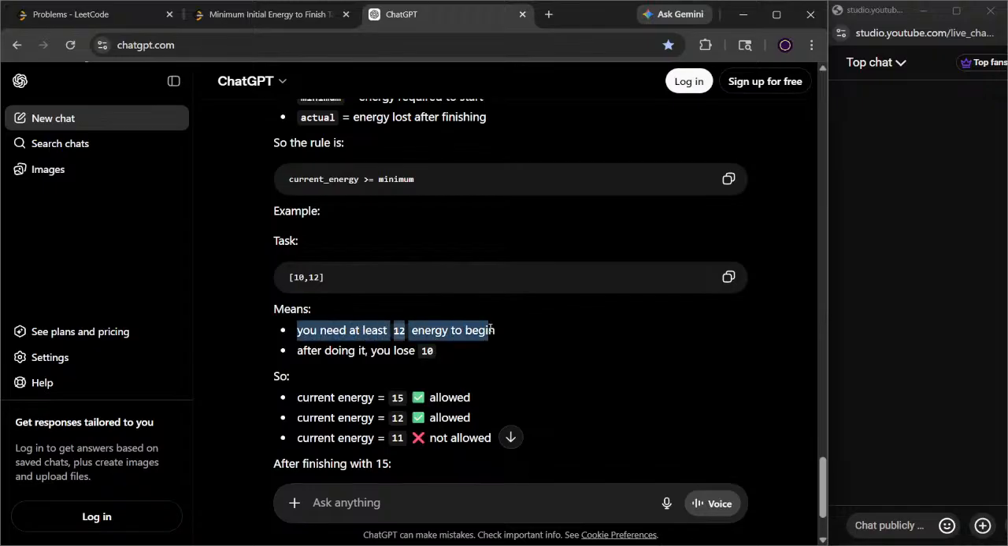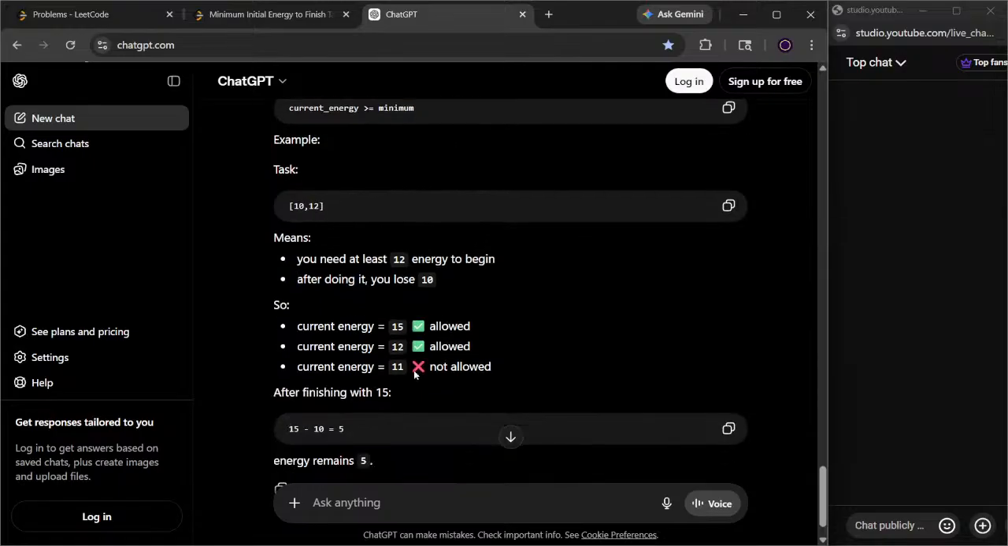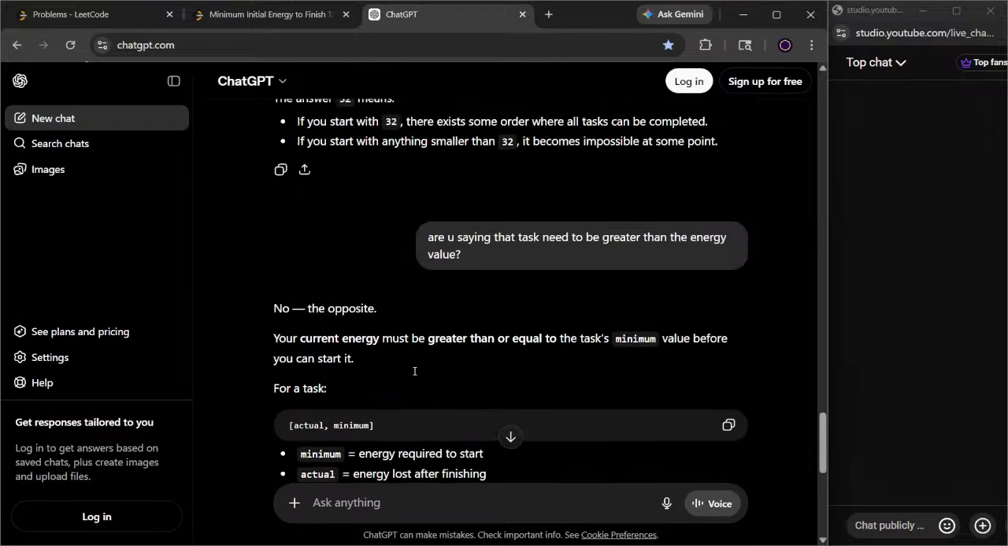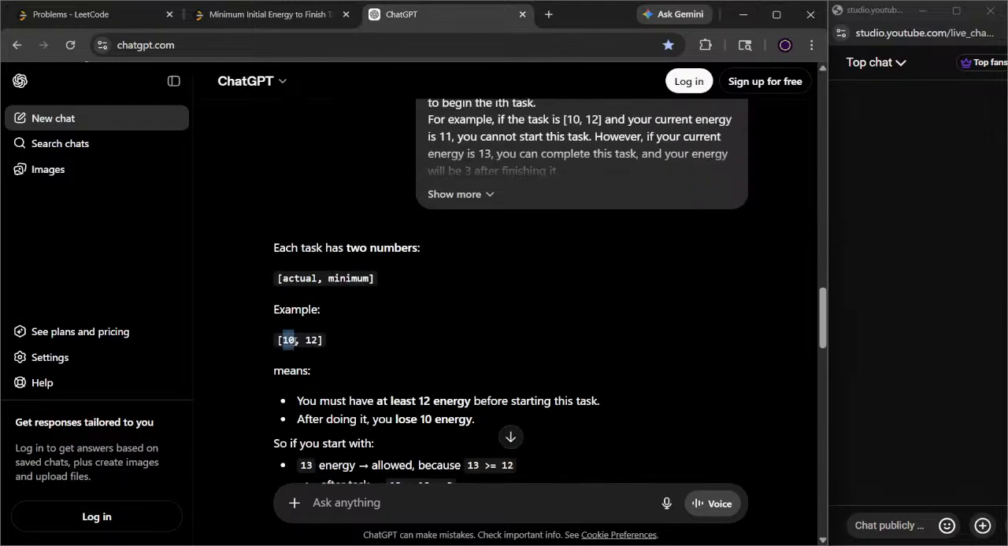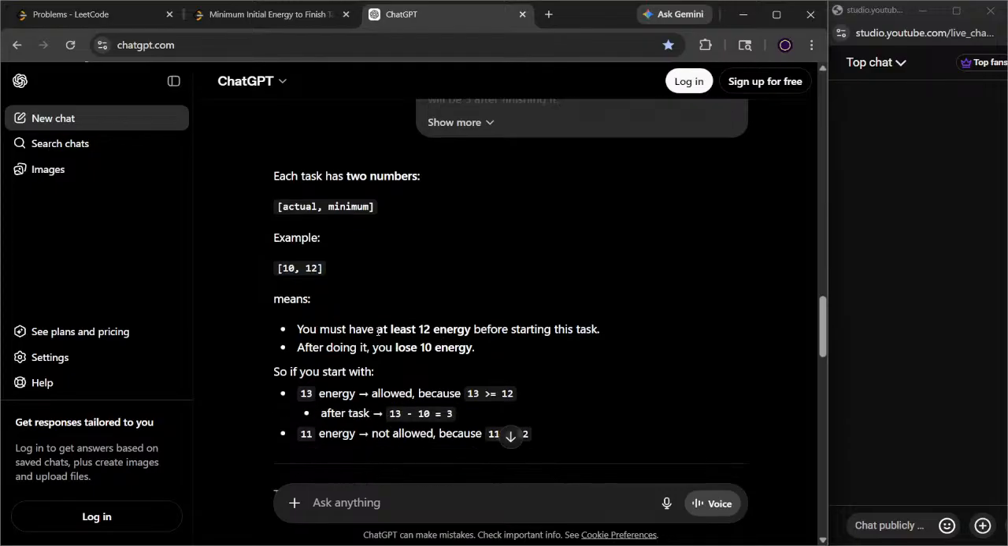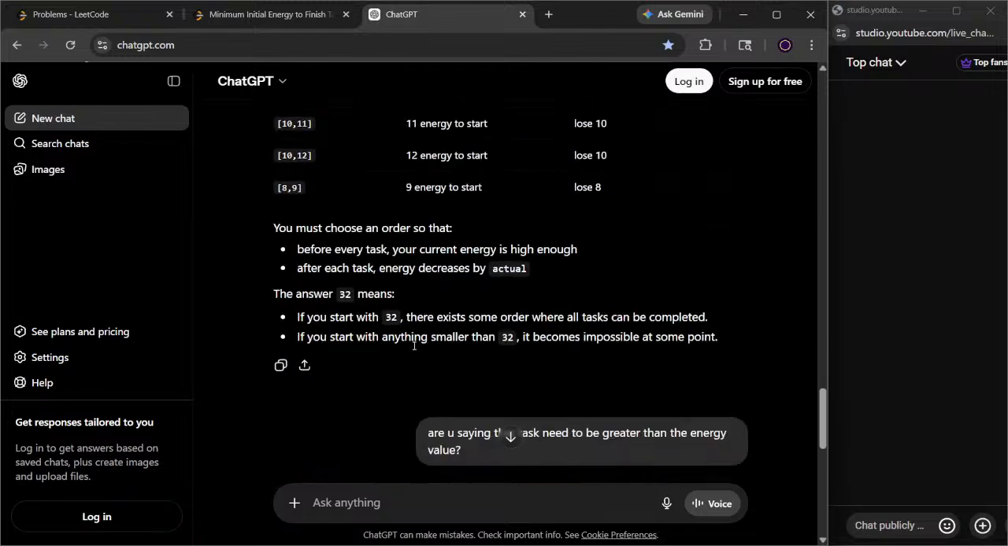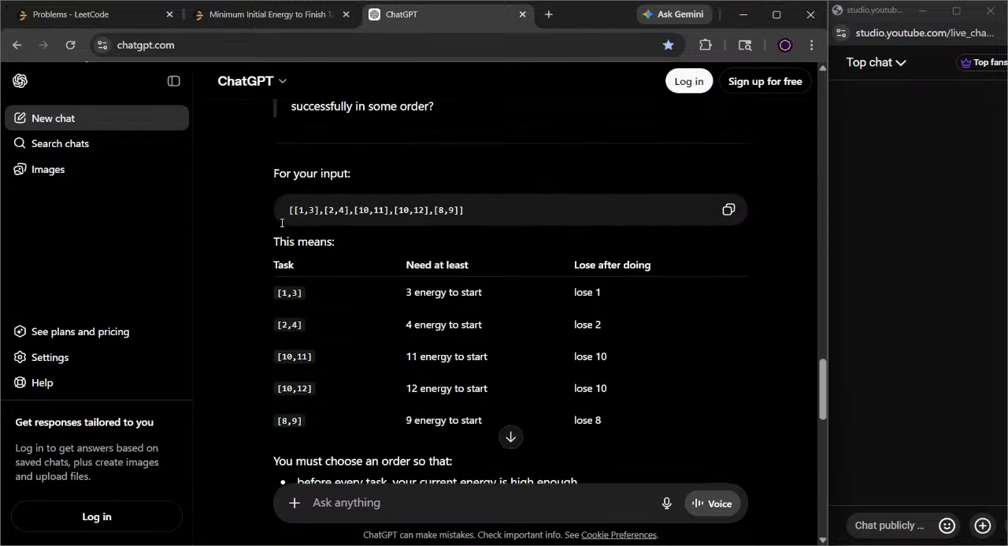You need at least 12 energy to begin. After doing it, you will lose 10. Even if I lose 10, I will be left with 2, right? Why can't I do this? Yeah, this minus thing.